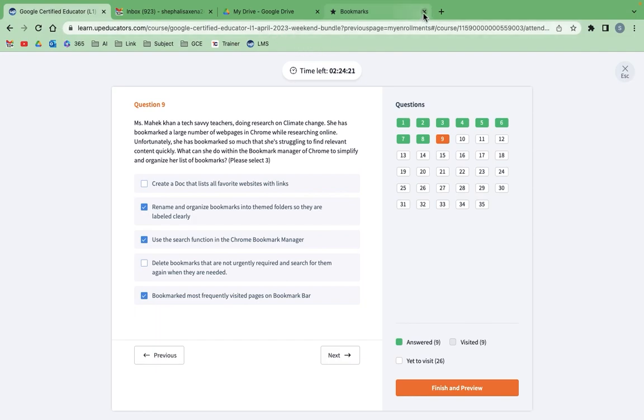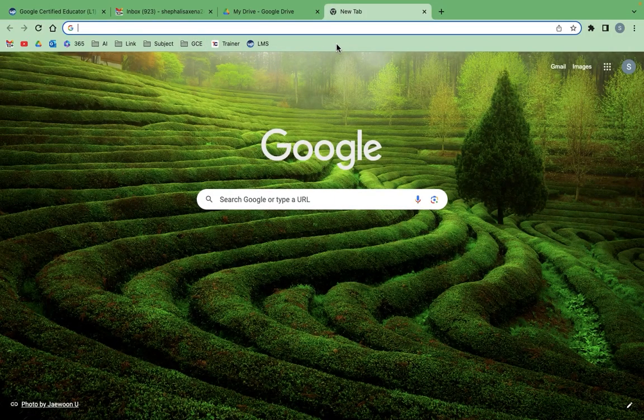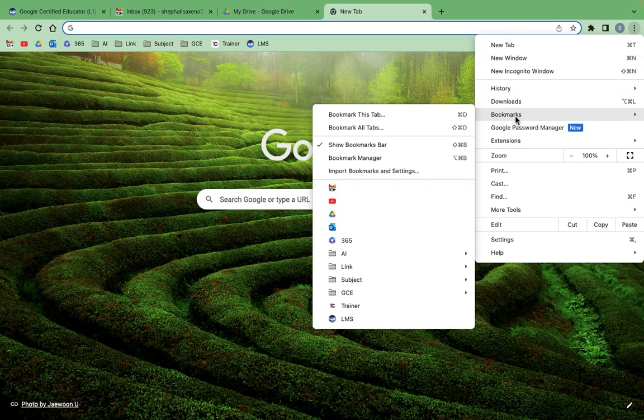And if it is not active, then from where can you activate this bookmark bar? You need to click on the three dots here, right hand side extreme corner. Go to bookmarks and here you will get the option of show bookmarks bar. Make sure this is turned on, then only you will be able to add bookmarks here in the bookmarks bar.